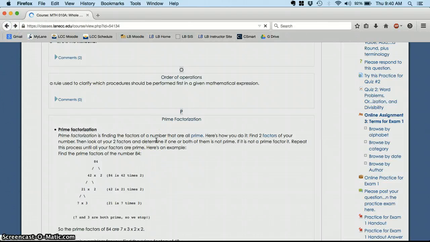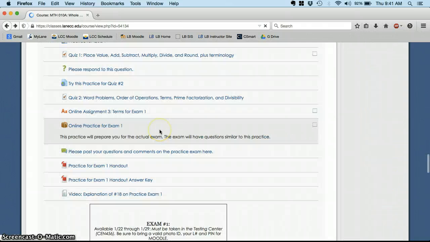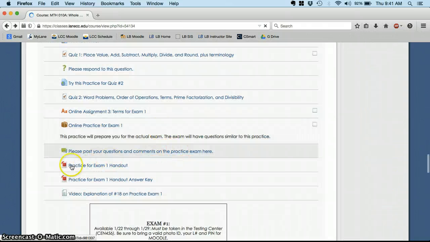And then there is a practice exam. I feel like it's easiest to print the practice exam out and work it on paper, but you can do it however you'd like. And then any questions or comments you have about that practice exam, say number 5 was really difficult for me, or I didn't understand where the answer came from on number 11, or can somebody show me a different method, post those comments and questions there.